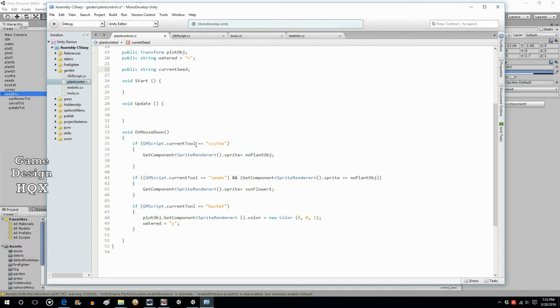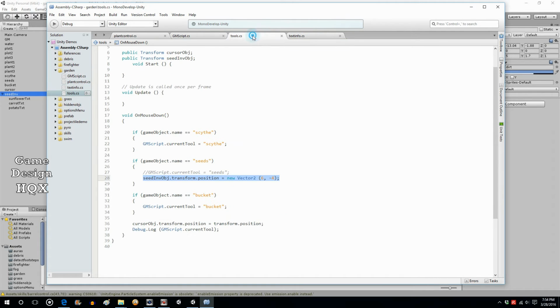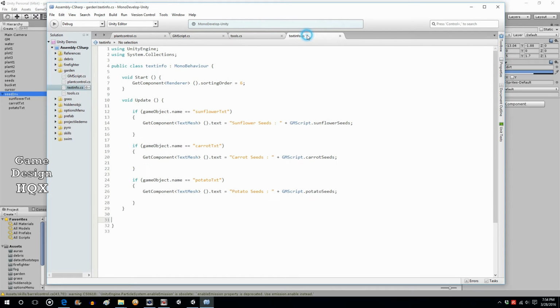And what's going to happen is when you click on the plant, that value will change, which is not what was happening before. So this is the plant control script, which is attached to the 3 plants. So on mouse down if it's scythe, if it's seeds, and if it's bucket. So that's all fine. So we're not going to make a change there yet. Let's save that. And what we are going to do is we're going to go back to tools. We're going to go back to text info, and this is where we need to start making changes.